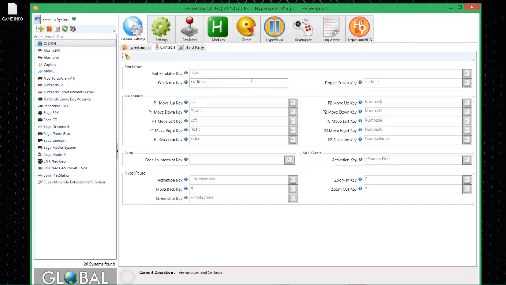It exits out of the emulator and returns back to Hyperspin. Now, the whole reason I'm resetting it all up is so I don't need a keyboard, but at this moment in time, I've got no other options unless I can exit out of the emulator itself. So I want to change this so I can use an actual keyboard command.